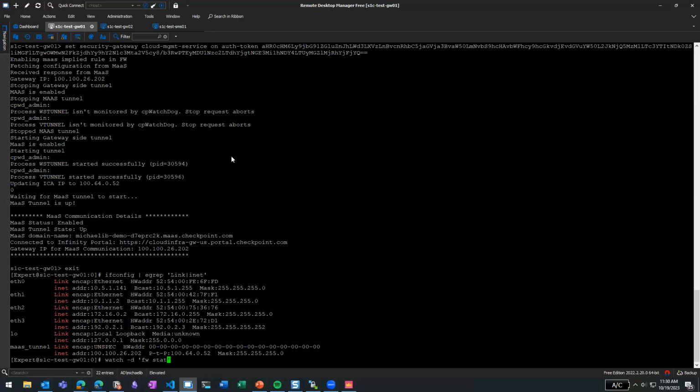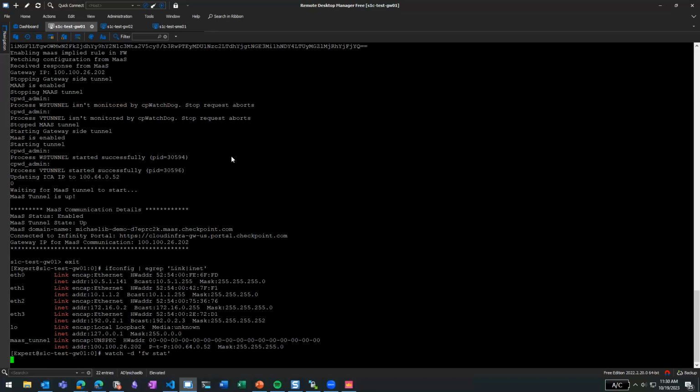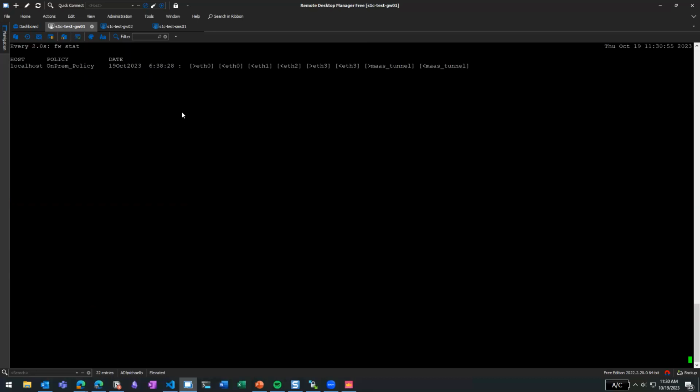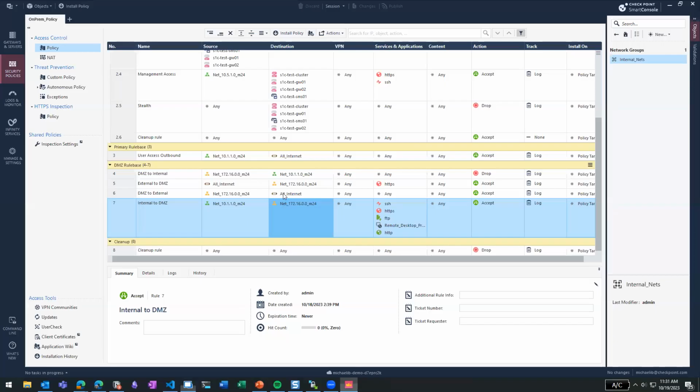And the command I'm going to run is fwstat, which is going to show me my installed policy. You can see the policy version was from this morning at 6:38 Eastern time. And what I want to see is the same date, but an updated time here with the most recent timestamp. You can see this is refreshing every 2 seconds with fwstat. So now that that's running, I'm going to go back here. I'm going to install policy.